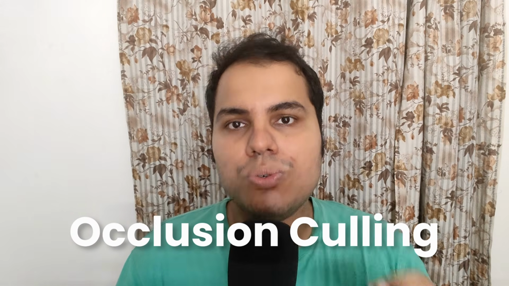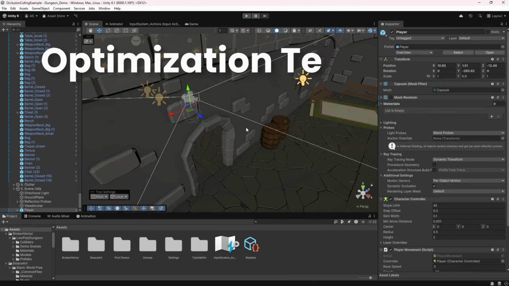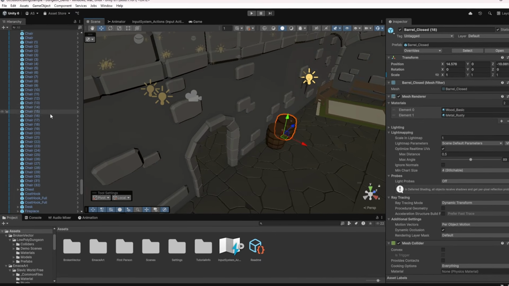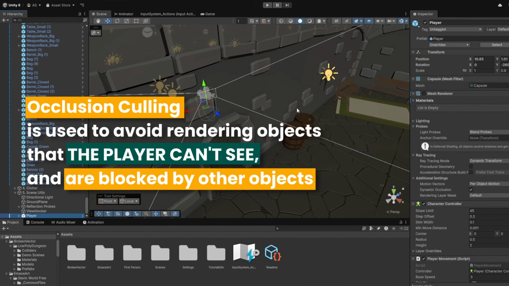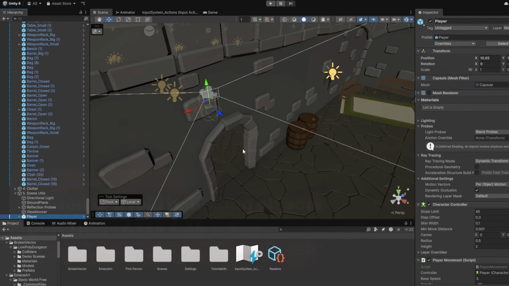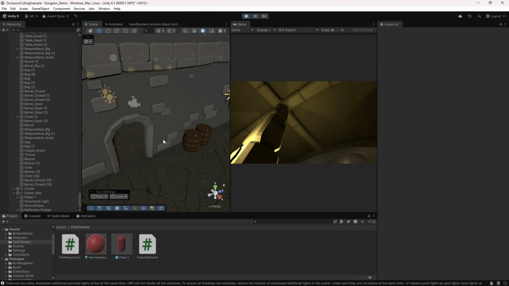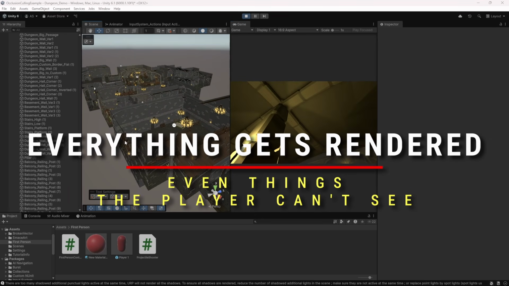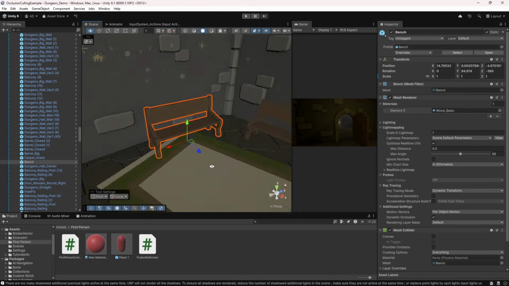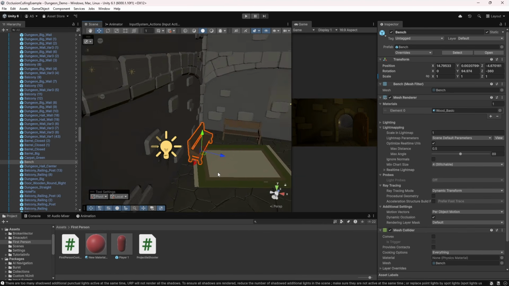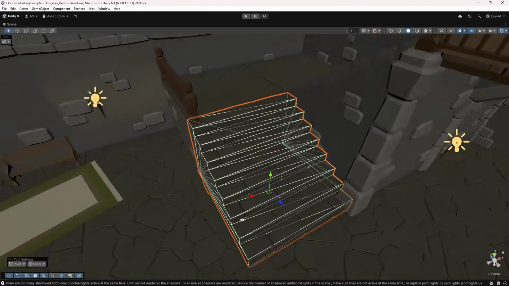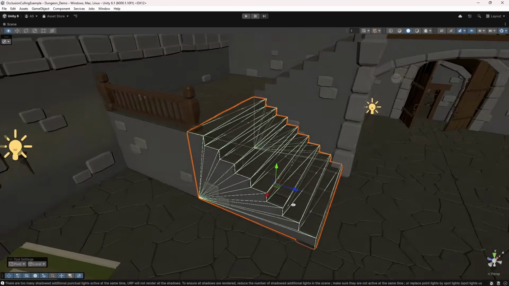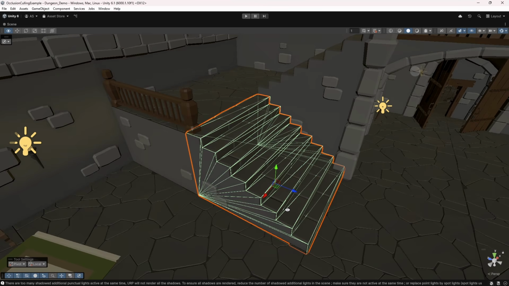First of all, for those who don't know what occlusion culling is, it is an optimization technique in Unity and most game engines used to avoid rendering objects that the player can't see because they're blocked or occluded by other objects. You see, by default in every 3D scene, everything gets rendered, even things that the player can't see. This is unnecessary. Occlusion culling makes sure that things that are within the view but hidden behind something else are not rendered at all. A thing to note is that this works only on objects that do not move. It doesn't work on characters, animated objects, etc.